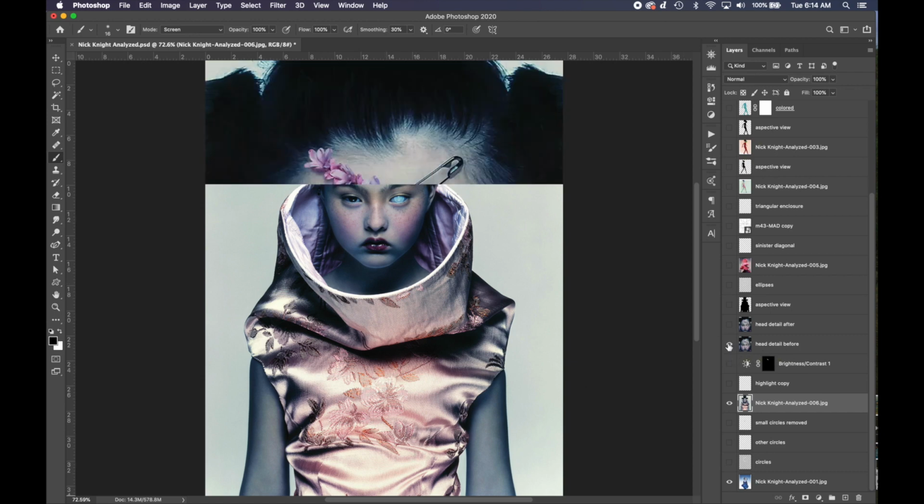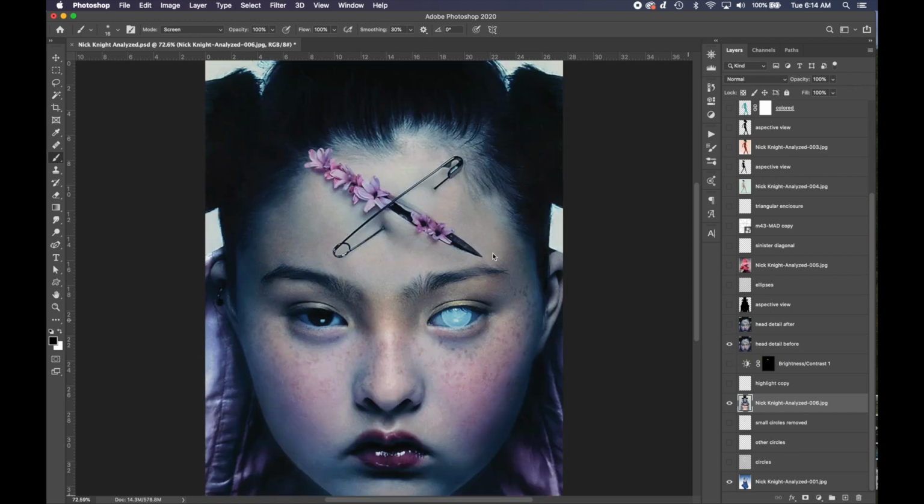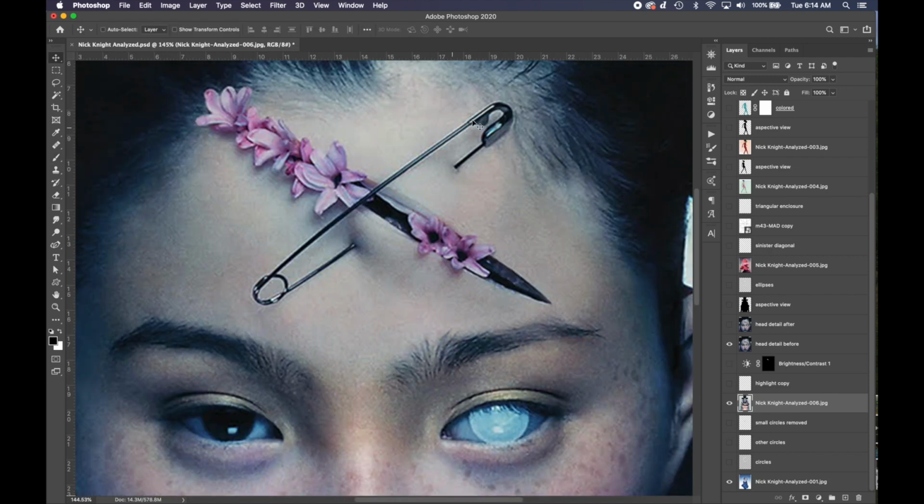So what he might have done to make this more realistic is, if we look even closer, we can see that pin has a nice highlight running down it, but then it's lost right around here. And then if we follow it down, it's lost right here and right here. And we're also looking for drop shadows. This could probably have a deeper shadow on the bottom.